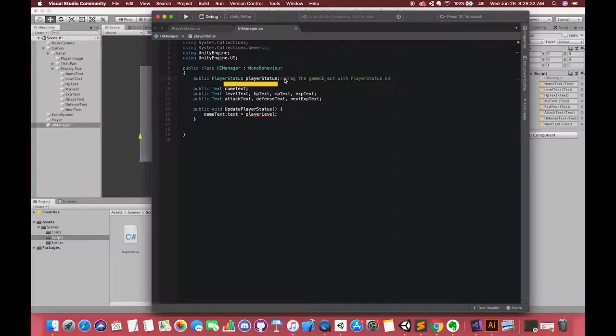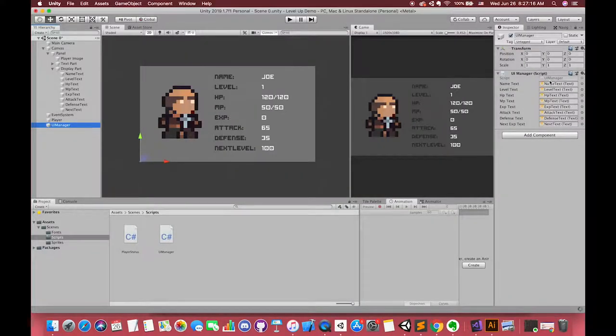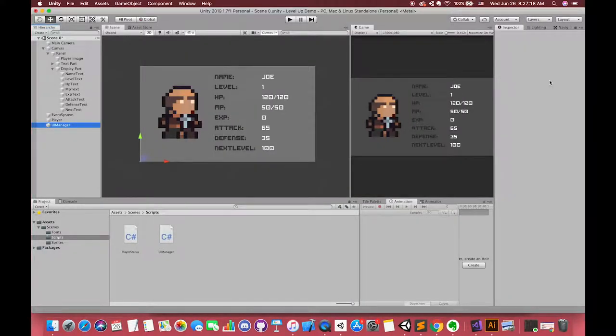Here, we simply declare one public PlayerStatus type variable called lowercase playerStatus. Other scripts or objects can also finish it. Many methods can solve this. So we can write lowercase playerStatus dot playerName. Don't forget to drag the game object with the player status script to our UI manager.